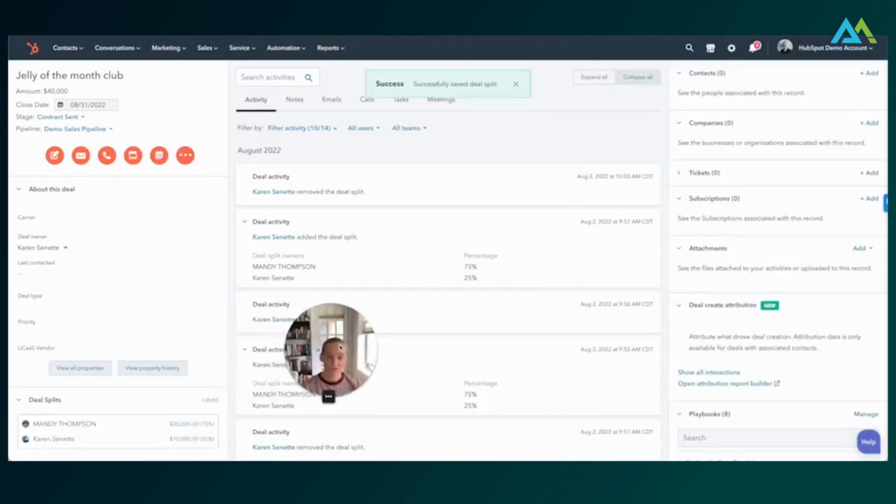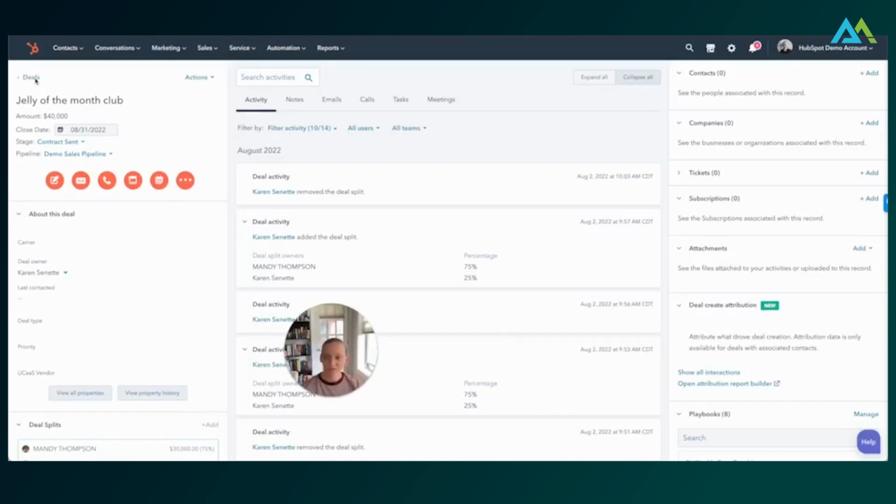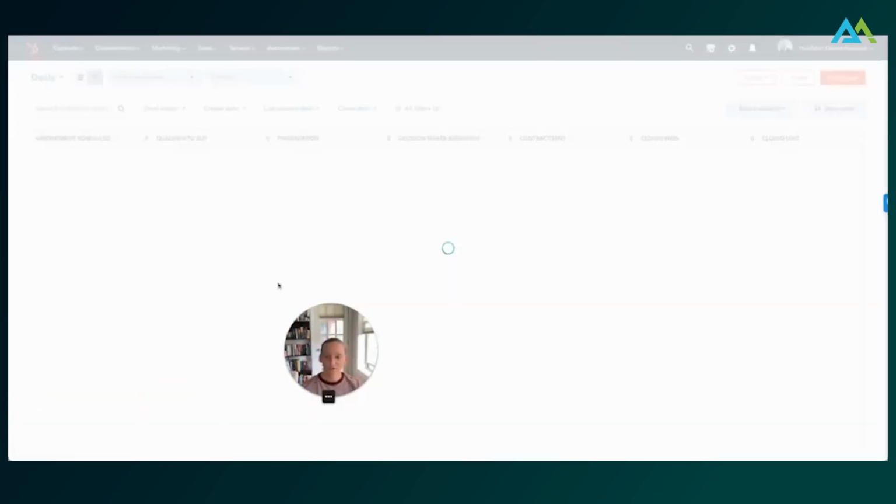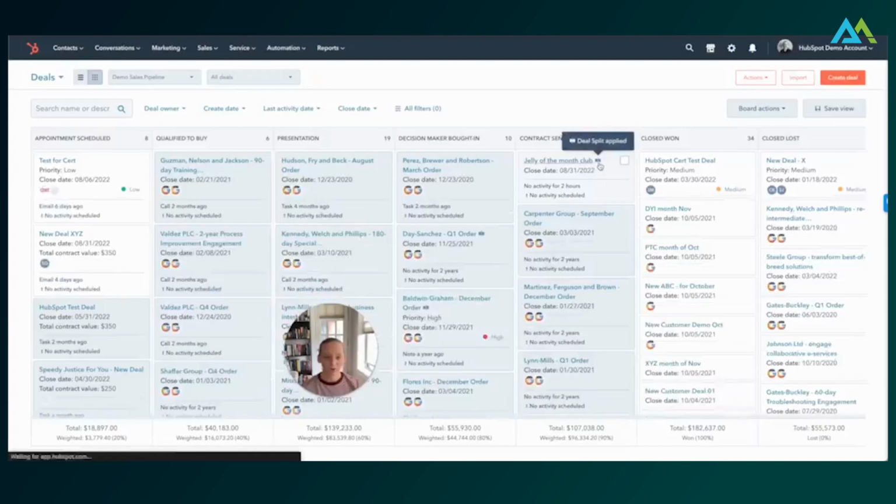The deal splits you can then see in forecasts and in custom reports. And another nice thing, if you go to your deal board, you'll also be able to see on the deal cards which ones have deal splits applied.